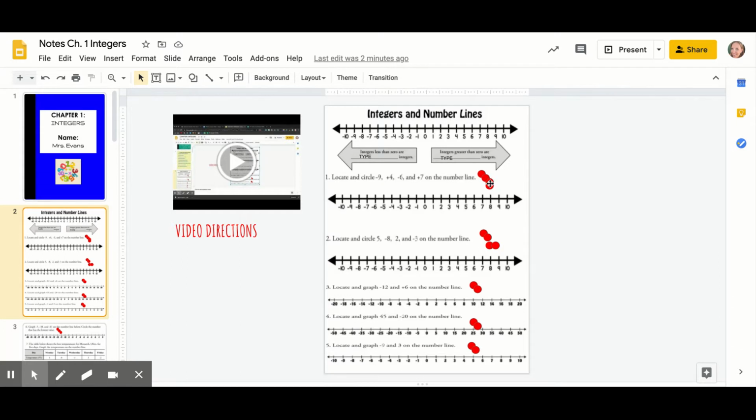These are red chips that are movable. So like it says, locate and circle -9. So you're going to literally just take this over and place it on -9. 4, same thing. So this page is pretty simple, just working with integers and making sure you have an understanding of what an integer is.